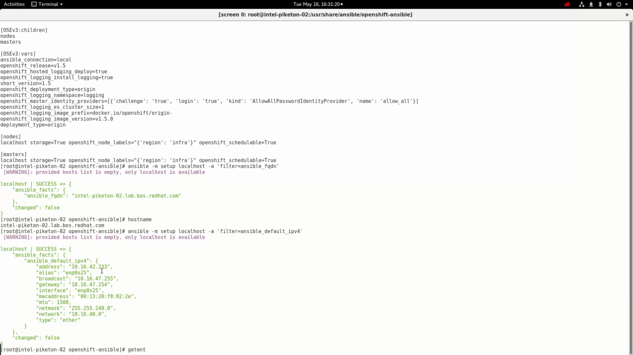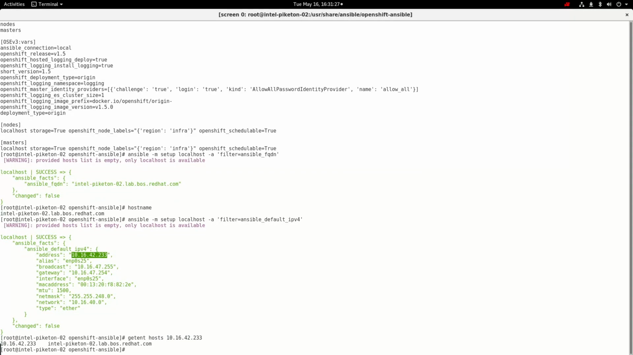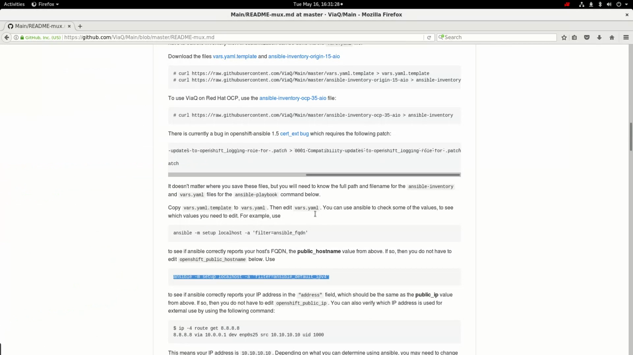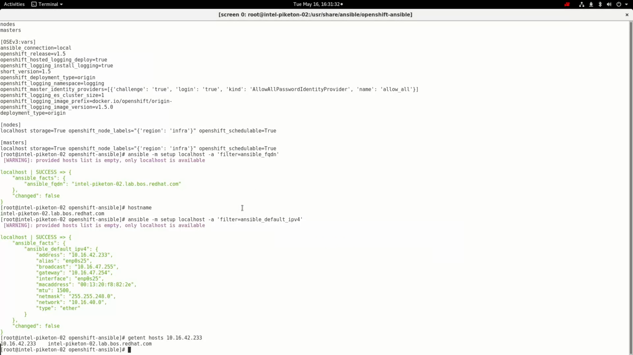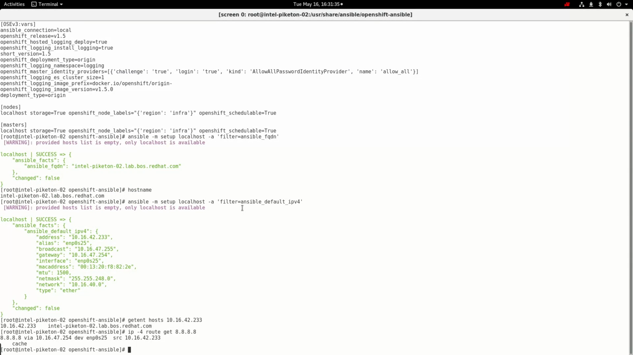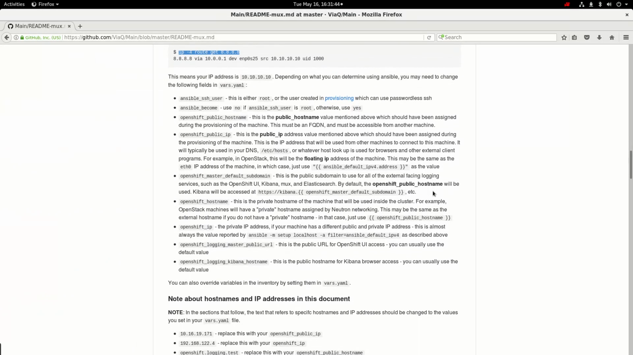Just to make sure, let's do a reverse lookup on the IP address, and it does resolve to the correct host name. One more, just check to make sure that the IP address is the external one, that it uses that route to get to the outside, and that is the correct one. So Ansible is working correctly. It's able to gather the correct facts.